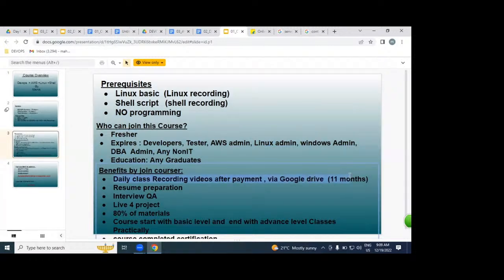You'll have access for 11 months from the date of registration. Sir, only 11 months? No, lifetime. Unofficially, lifetime. Officially, 11 months. But for namesake, we need to give an expiry date, right? That's why 11 months. And resume preparation, interview questions and answers are included.